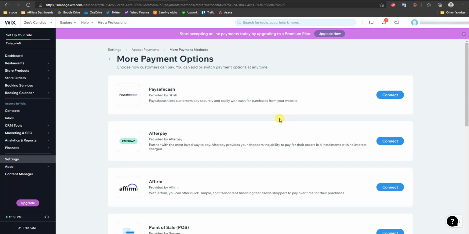So with that said, that's how you can set up Wix Payments on your Wix website.